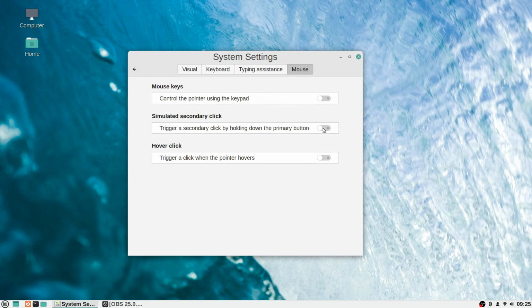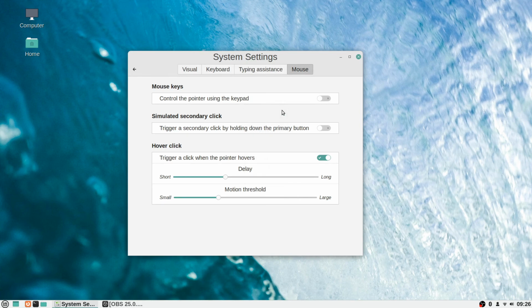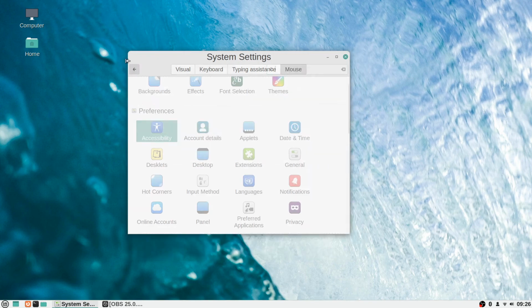And then there's even an option for hover clicking. It says trigger a click when the pointer hovers. So all that would be is you hover the mouse pointer over something, and you don't even have to click, and it will click after a certain amount of time of hovering, and it'll say what kind of click do you want to do: single click, double click, drag, secondary click, and you can set all that stuff up for the timing of it, the motion, and all that. So that's pretty handy as well for folks that need those sorts of things.